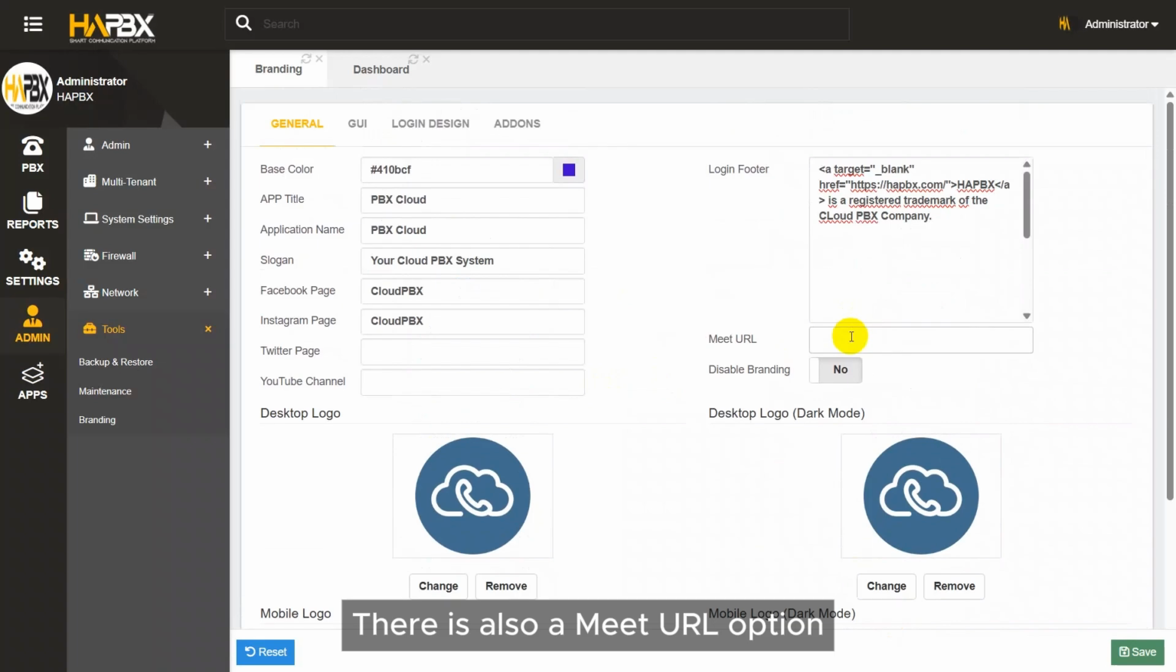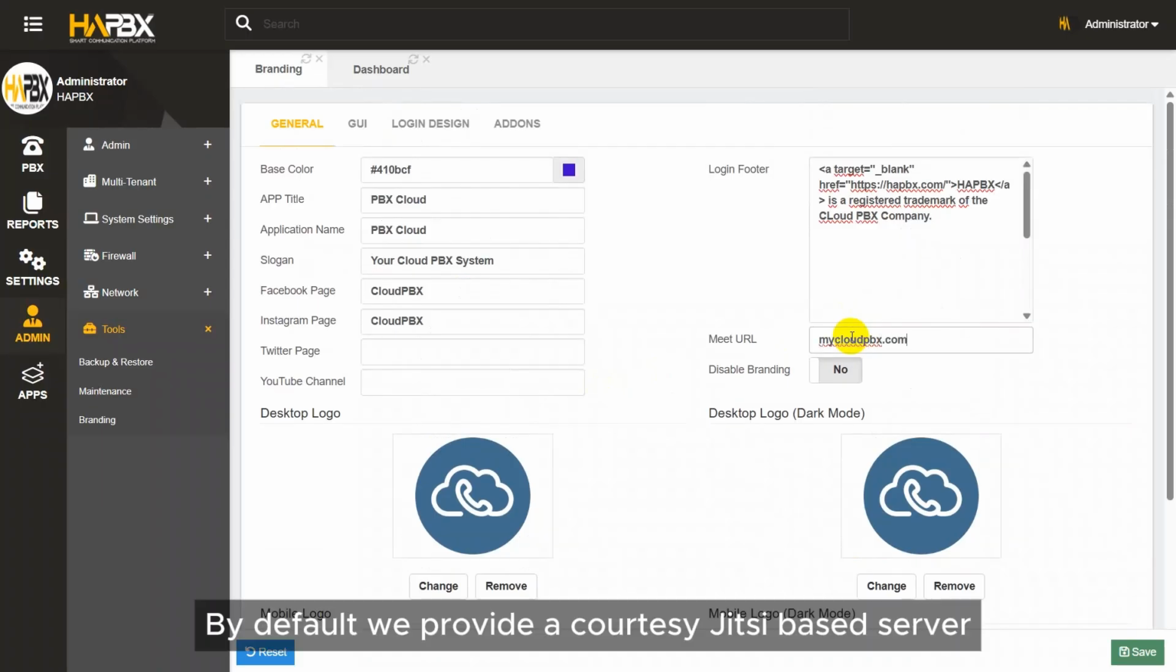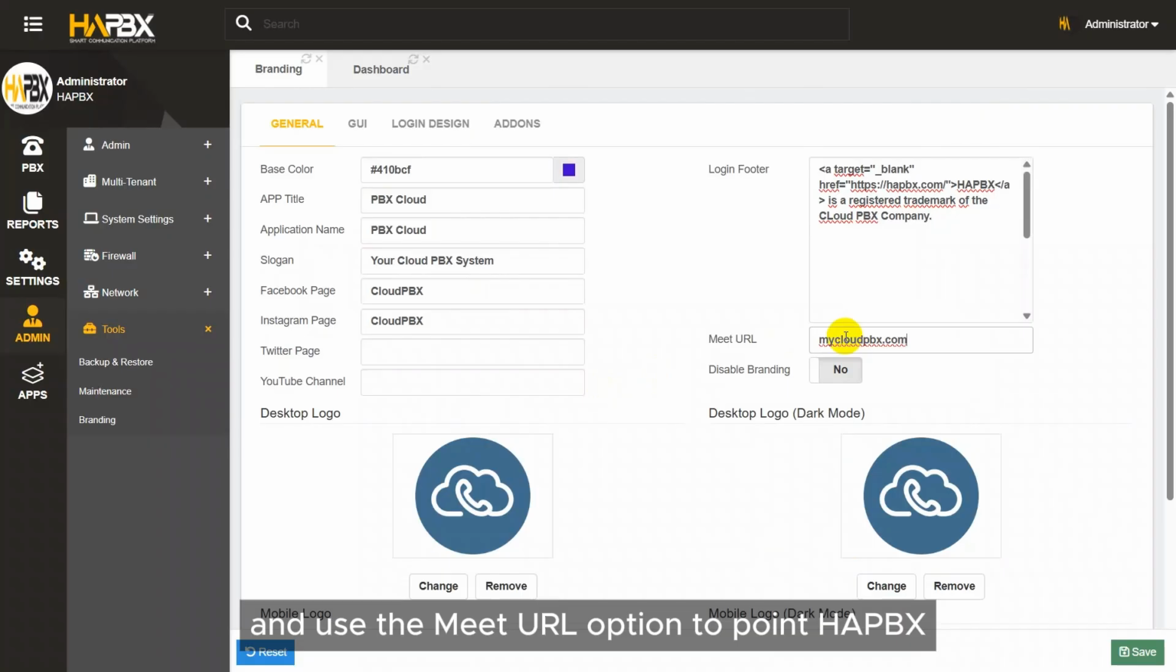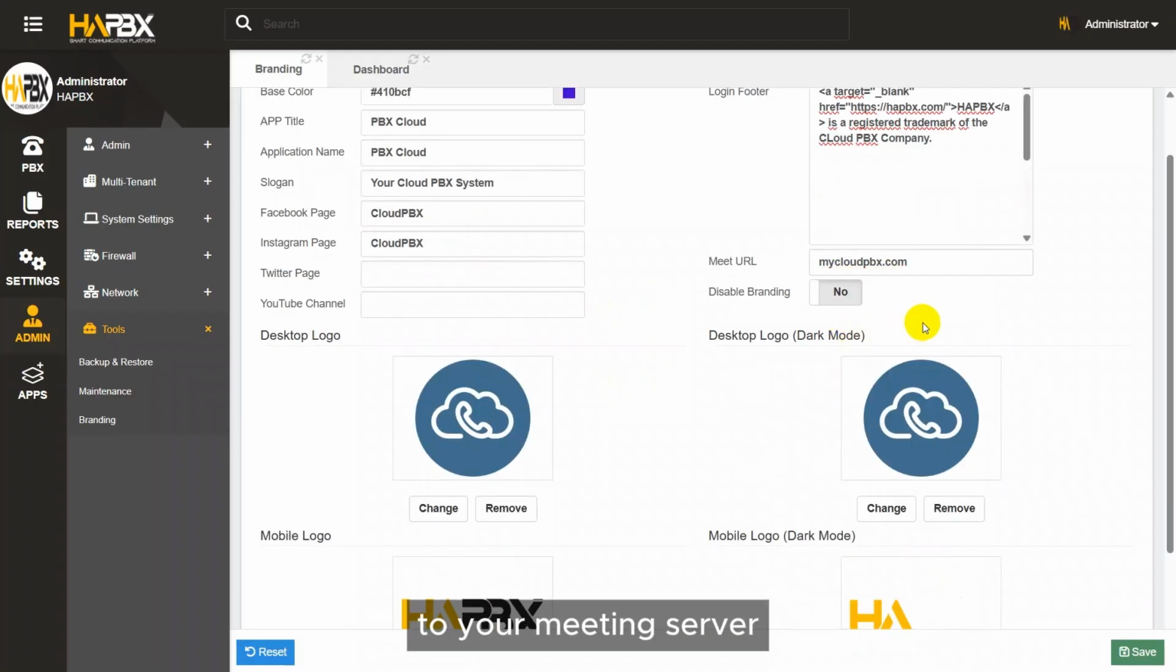There is also a Meet URL option that lets you change the base URL used for video conferencing under PBX, Extras, and Video Conferencing. By default, we provide a courtesy Jitsi-based server. You can follow our guide to set up your own Jitsi server and use the Meet URL option to point HAPBX to your meeting server.